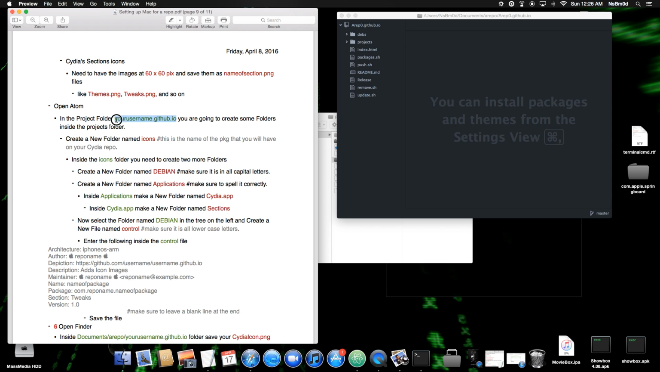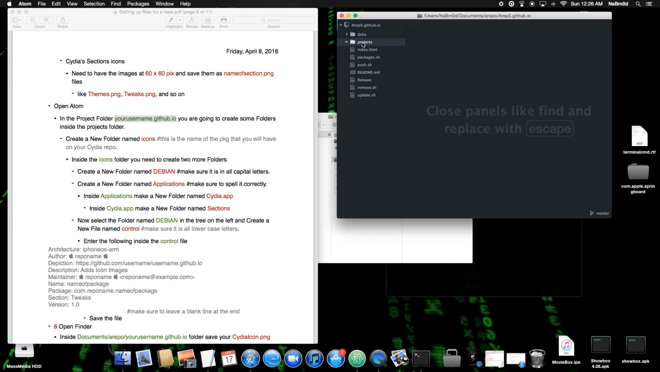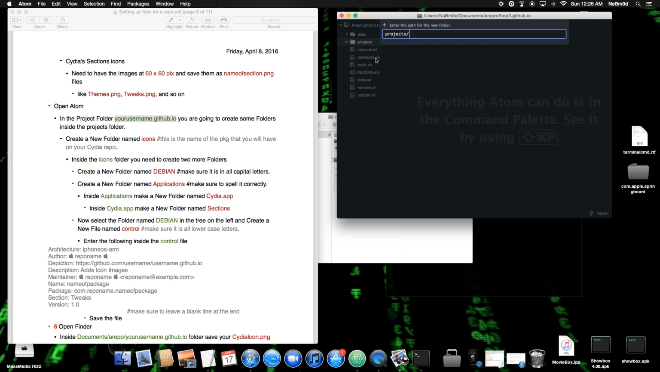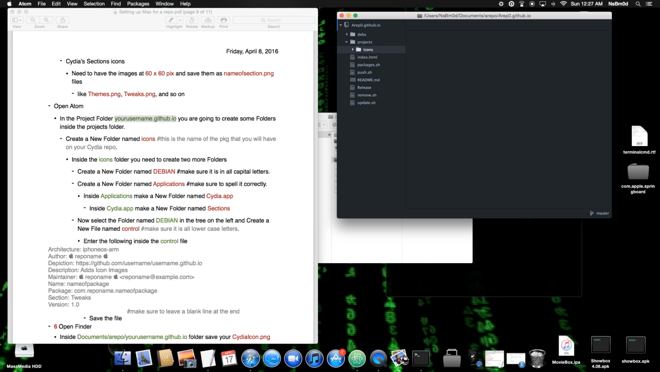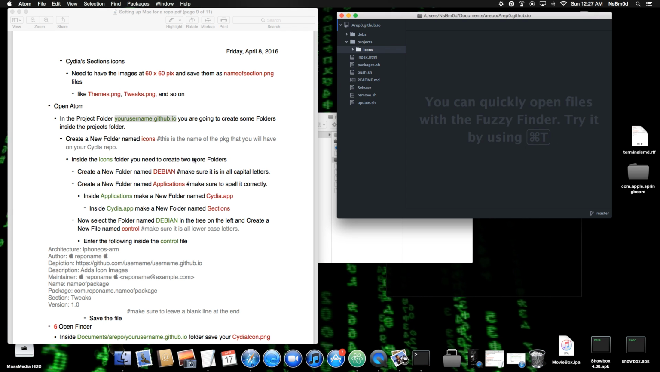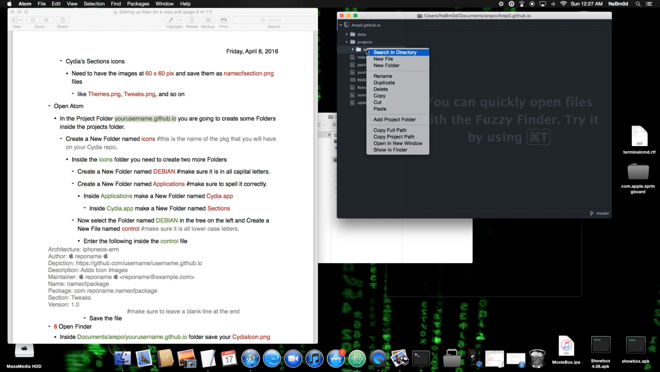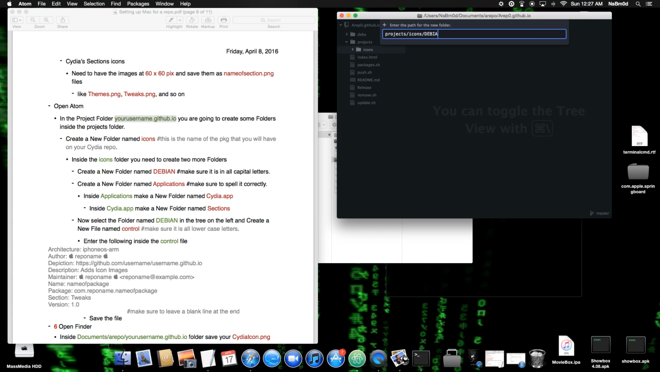We are going to go inside of your projects folder, and you're going to create some folders inside the projects folder. So inside the projects folder, you're going to make a new folder. I'm going to call this one icons. And then inside of your icons folder, because this is the package that you're making, you're going to need to make another folder inside of there. And this one you're going to call DEBIAN, all caps.